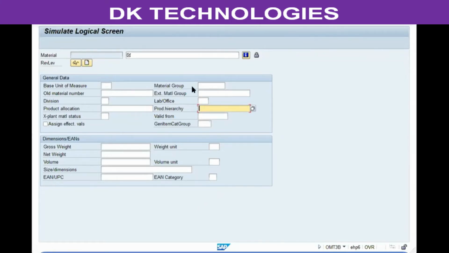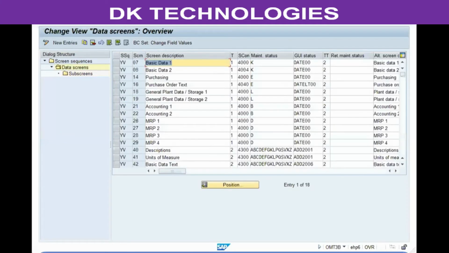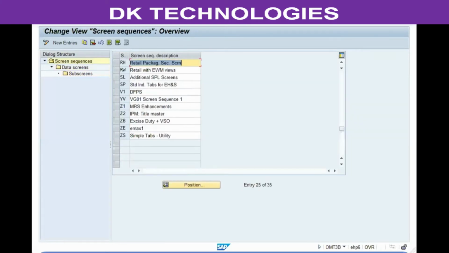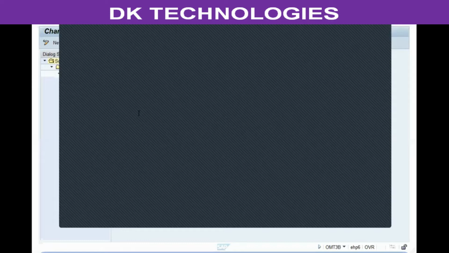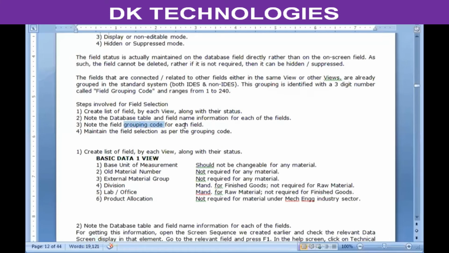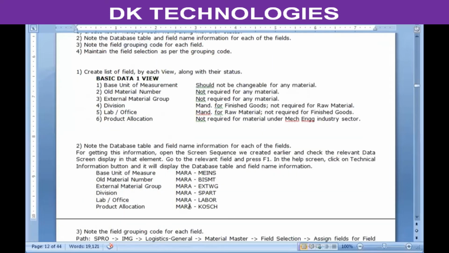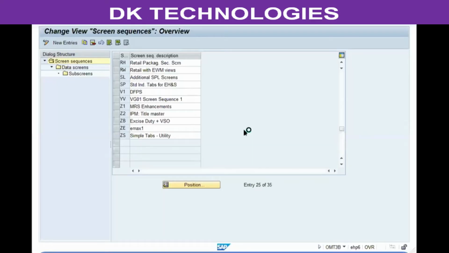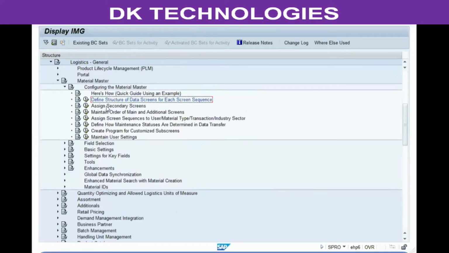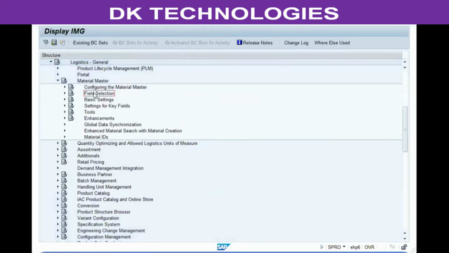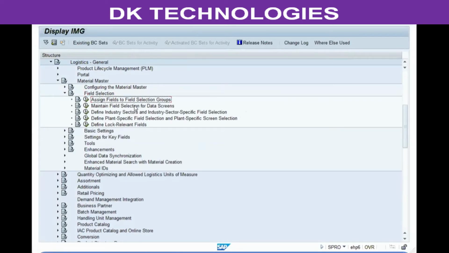Once you have all this information, come out of this screen. Now the next step would be to get the grouping code, right? So once I have these fields, go back to the IMG screen. Now we go to the next option called field selection. Assign fields to field selection groups. Click on execute.